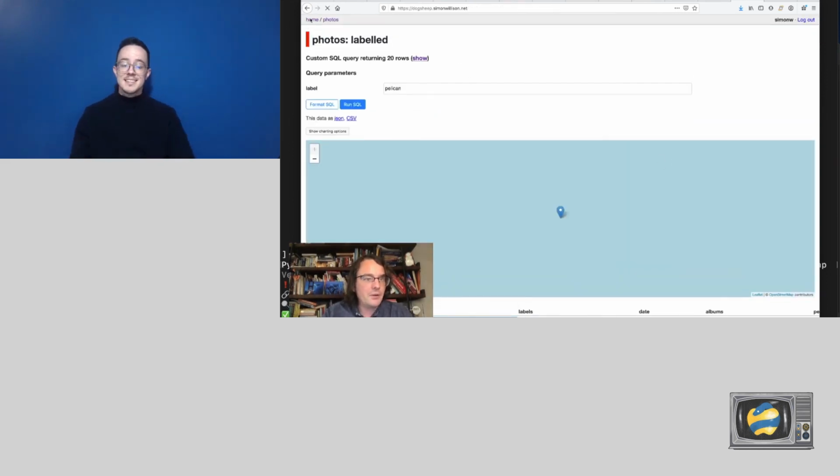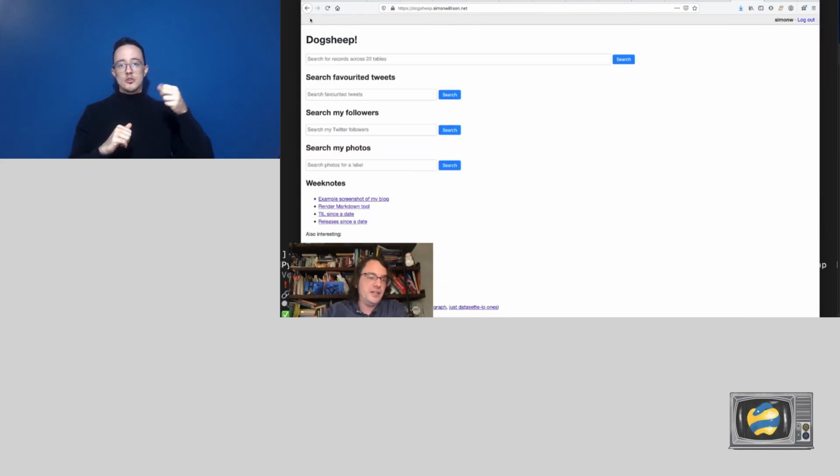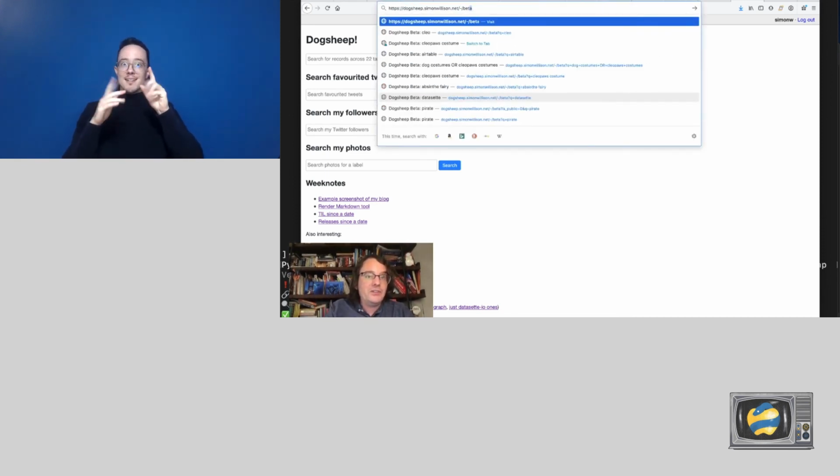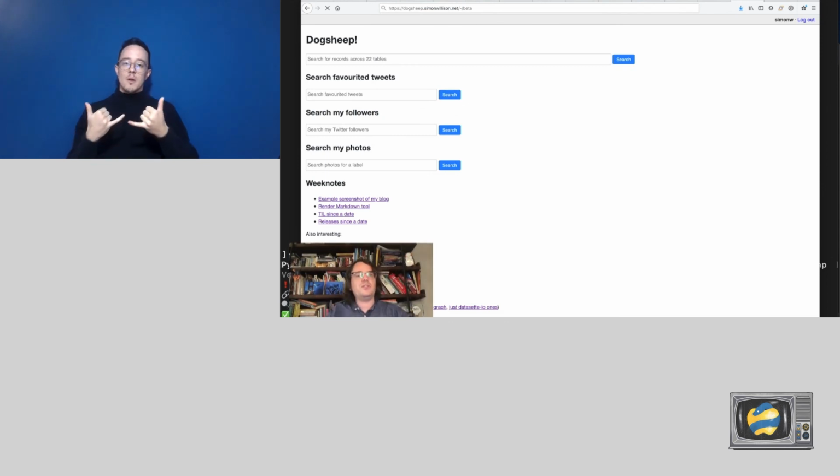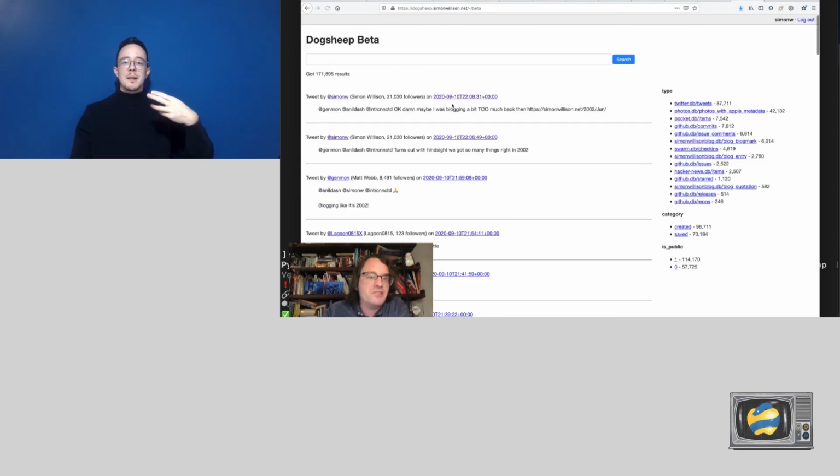So I've been building out this set of tools, the Dogsheep tools, for about a year now. But the thing I always wanted to do was tie them all together. I wanted to build that personal search engine. And a couple of weeks ago, I finally got it working. I've called it Dogsheep Beta because Stephen Wolfram's search engine is called Wolfram Alpha. So I figured Dogsheep Beta was definitely the appropriate name for it.